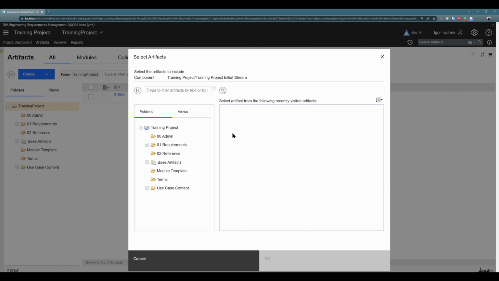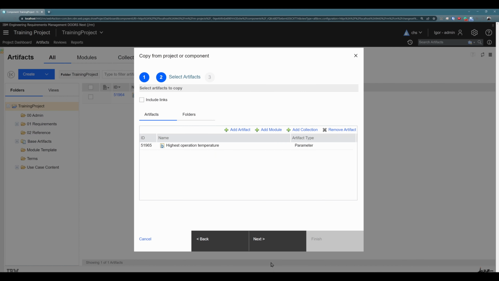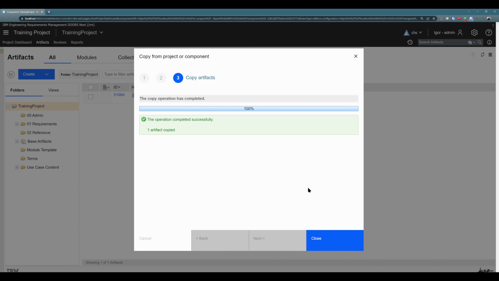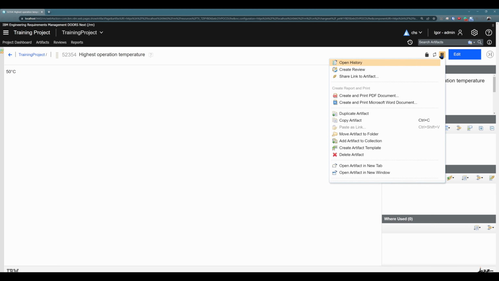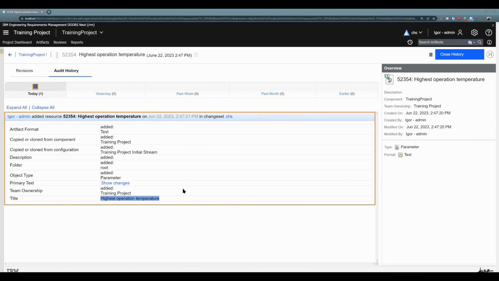Next, I will add artifact, but I will choose a different one so it's easy to find. And I will use highest operation temperature. Excellent. So now I am copying. Next, finish. It was successful because our type system is already the same. Close, highest operation temperature, open history. And you see, it's still here.